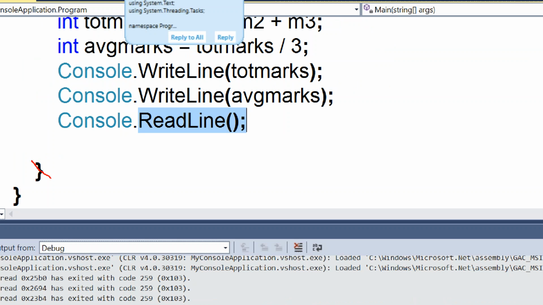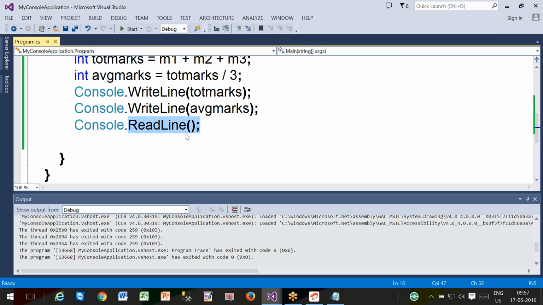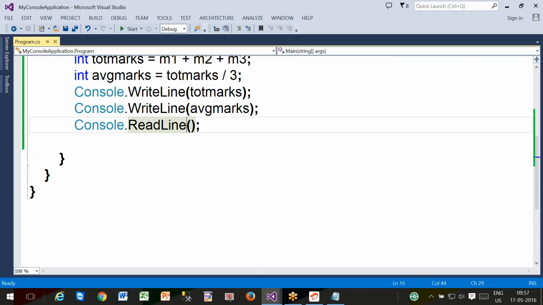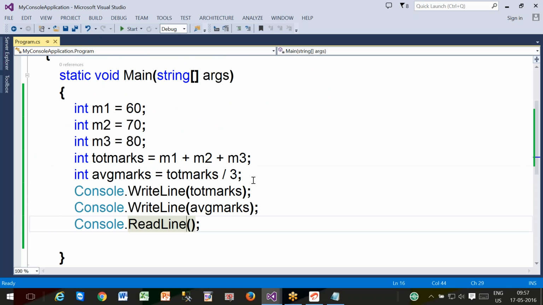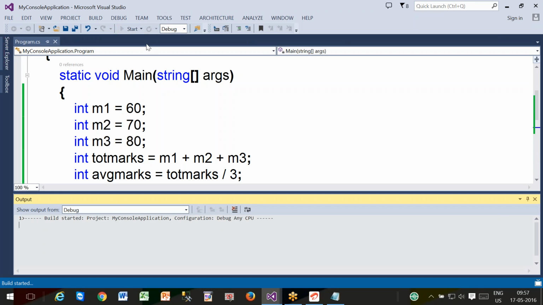Then control will execute the closing brace of the Main method. With this, the execution engine understands that program execution is completed. Still, if you didn't understand about ReadLine, you can do one thing. You can remove the ReadLine statement and you can run the program.